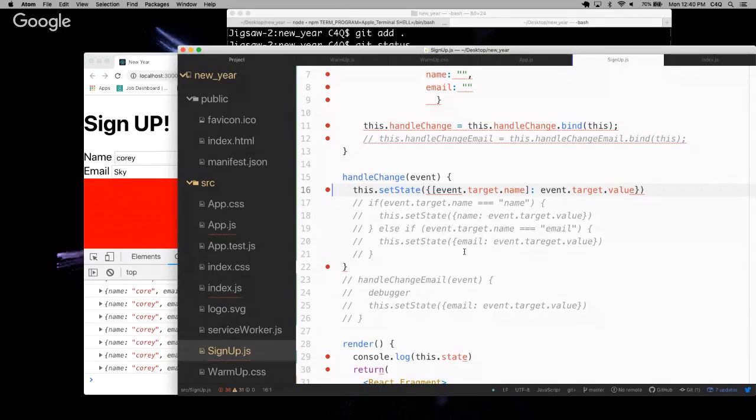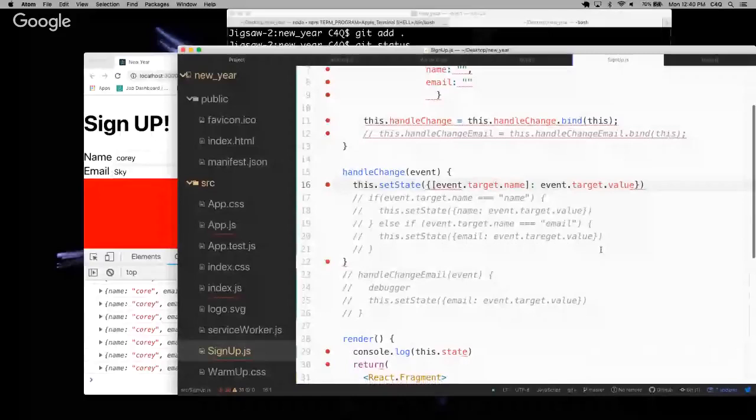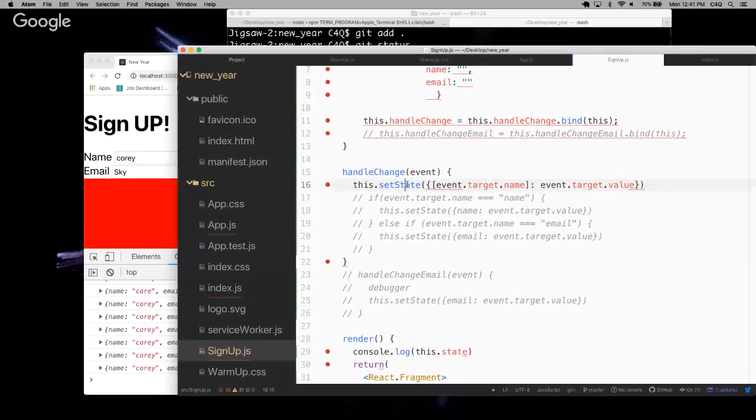Are we with me on that? How are we referring to the exact same object? Set state, I can't highlight, it's so annoying. Set state grabs our state object and then merges them together with an update. So we're saying that this key, we want it to have this value.